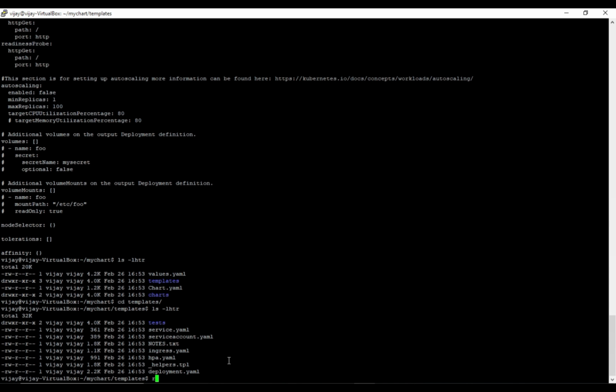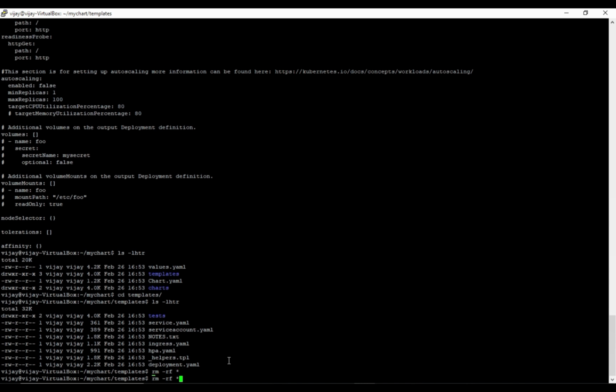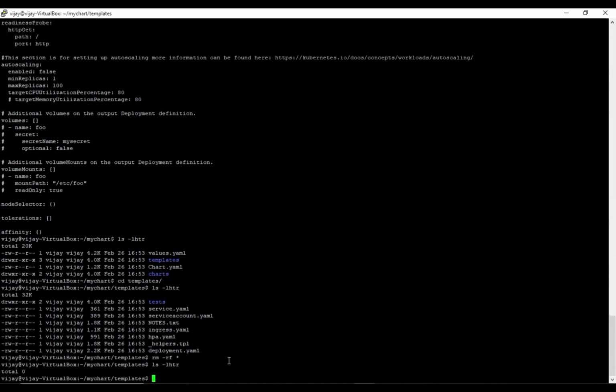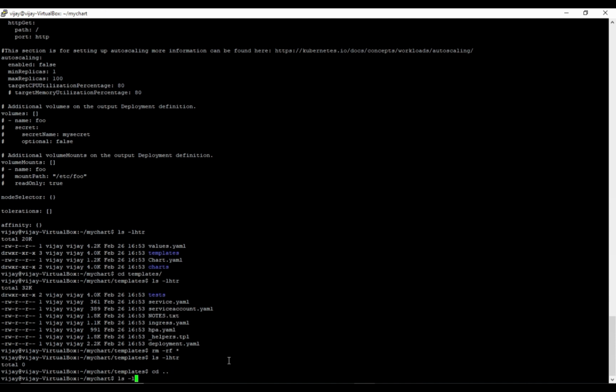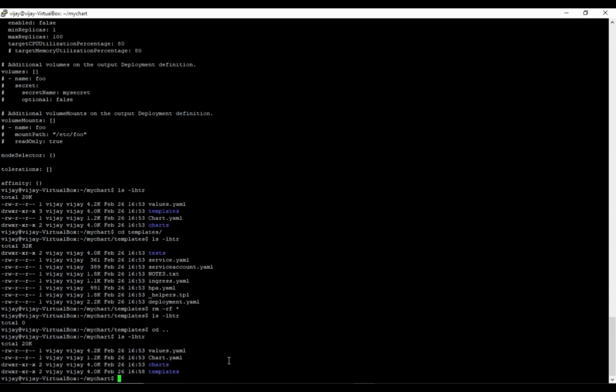I'll explain in that particular video. So right now I'll remove all these things, and we'll generate our chart from scratch. We just took the skeleton, which is how a typical chart looks, consisting of values.yaml, Chart.yaml, and a templates directory. Also there is a directory called charts. So what is this charts directory?